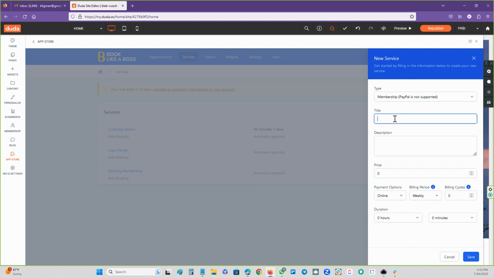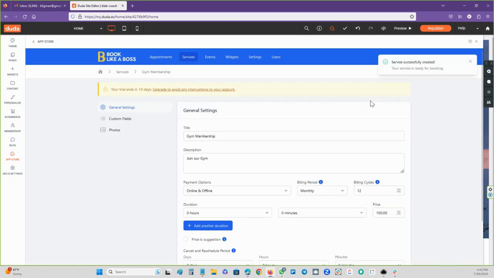And we'll just put, let's say, a gym membership. And, join our gym, whatever description you want. And the price will be, say, $100. Online and offline payments. And let's say there'll be a monthly. And let's say the billing cycle will be 12 months. So it's a 1-year membership paying monthly. Duration will leave blank for now.